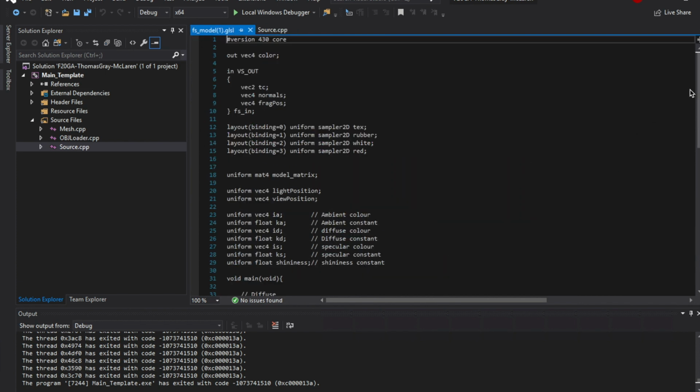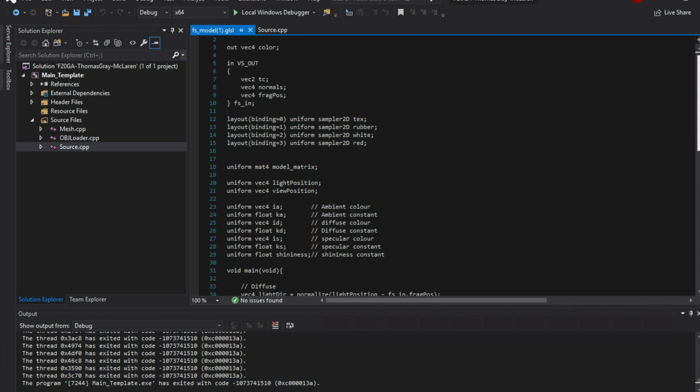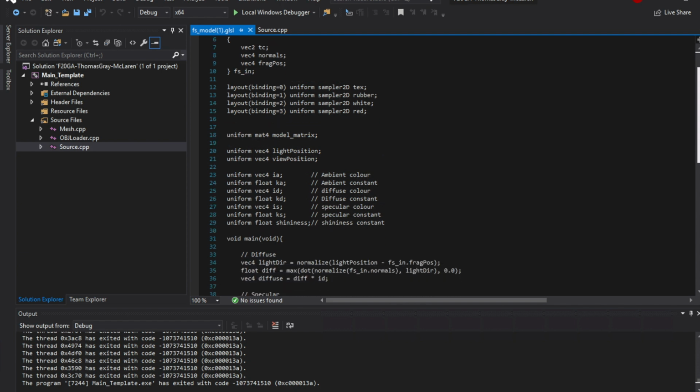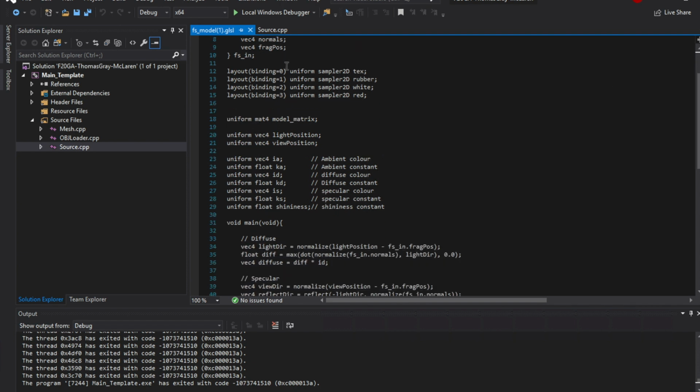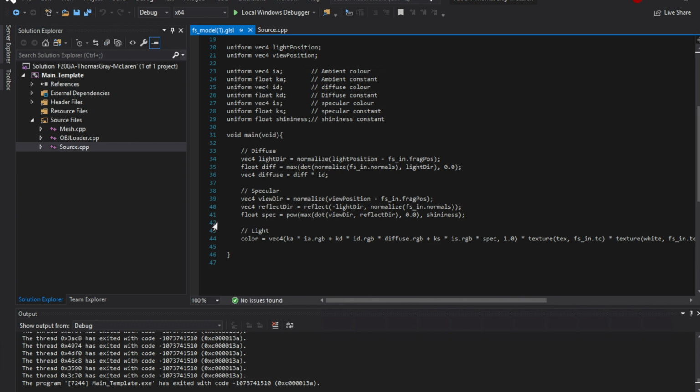The fragment shader deals with lighting and textures passed to it from the main code. Here you can see I create variables to hold the new textures, which is then returned in this one line at the bottom.